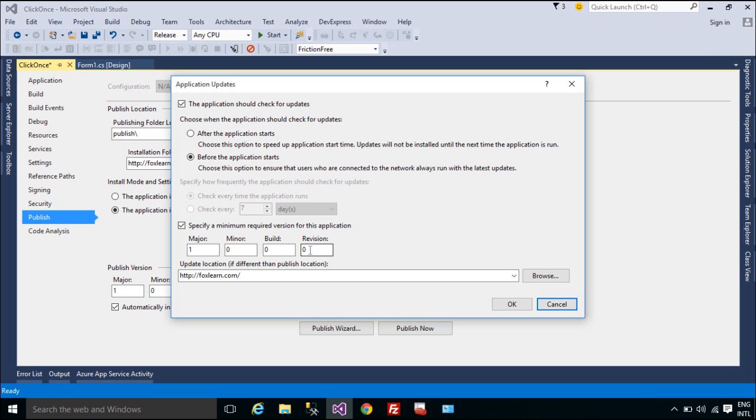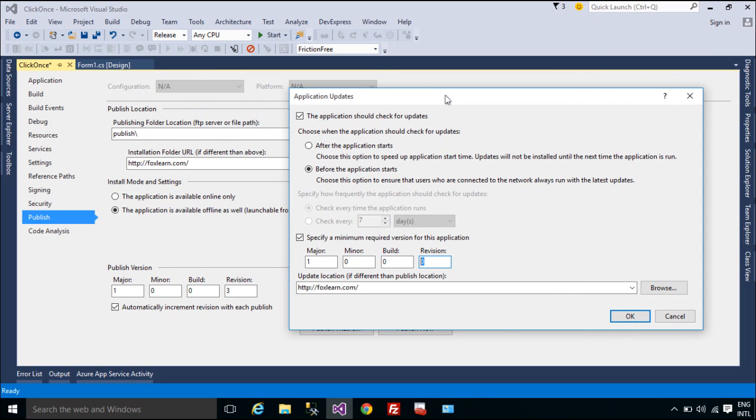If you want to force the user to install an update, select the Specify Minimum Required Version for this application checkbox, and enter the version number that you are deploying.